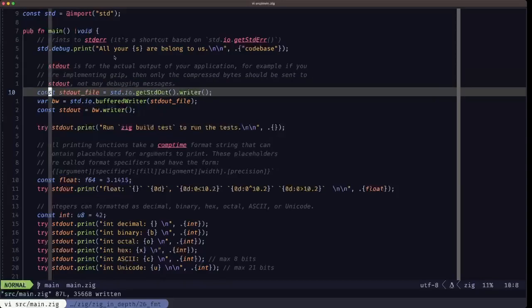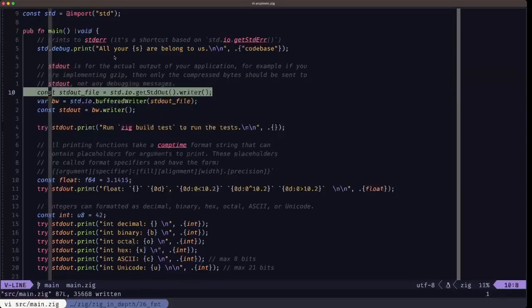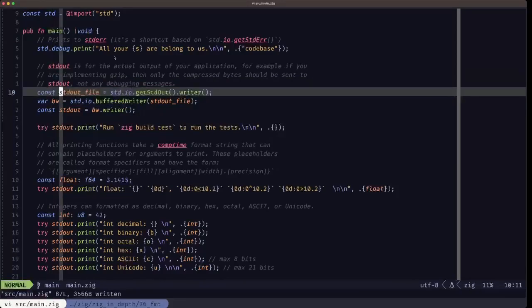And here we have a demonstration of how to get a handle to the standard out. We use here the std.io.getStdOut function, and that produces the handle to the standard out, but we actually need the writer, okay? And in the standard library, we're going to see this type of convention commonly used when we want to do any kind of writing of data.